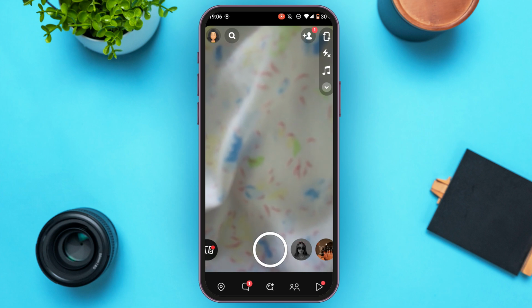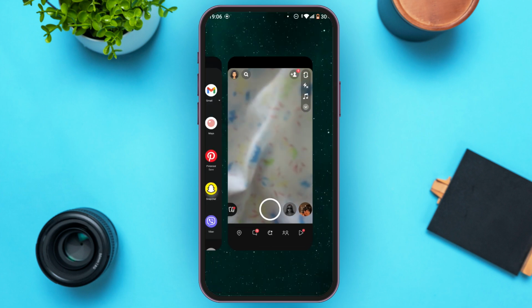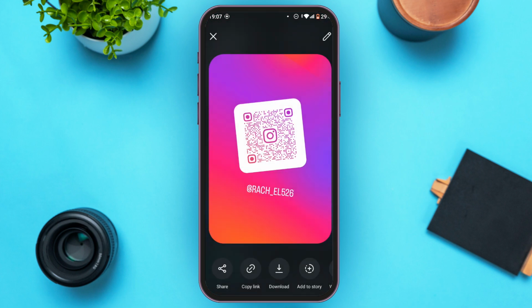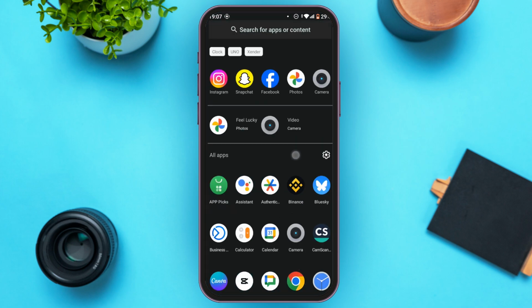There is also another way to do so. Go back to Instagram application. Now you can also copy the link. Simply tap on the option copy link. Now what you have to do is go to Snapchat.